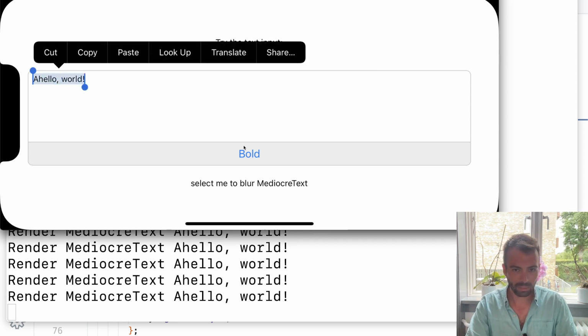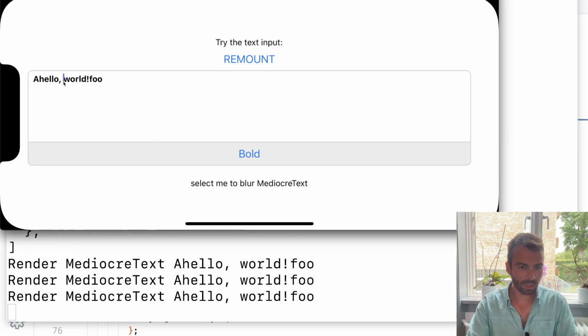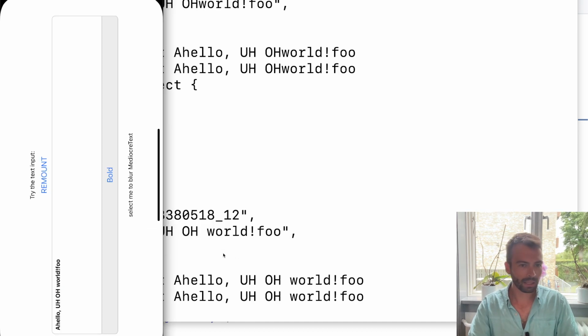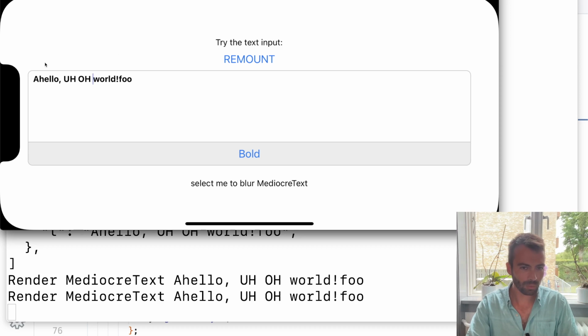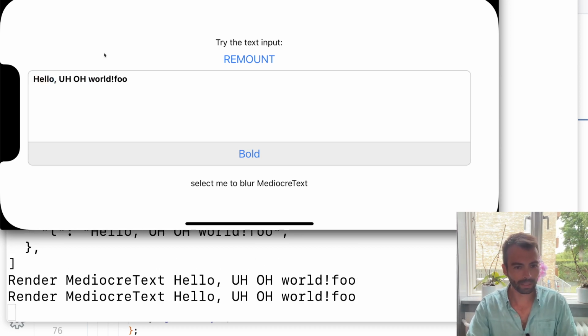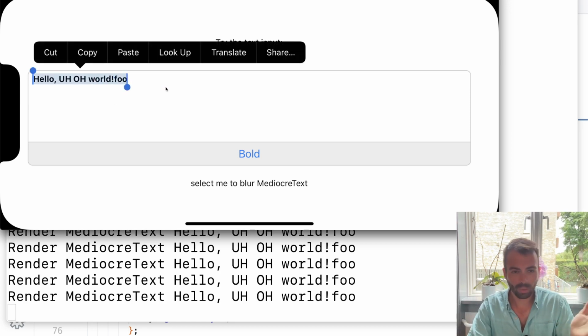Okay, now let's make sure that the bold behavior continues to work. Okay, now I can type something else like foo. Now I'm going to go to the middle of the string and say, oh. Wow, this is nice. A hello, world, foo. Okay, autocomplete also looks like it's working. If I press remount, this text did not jump around.